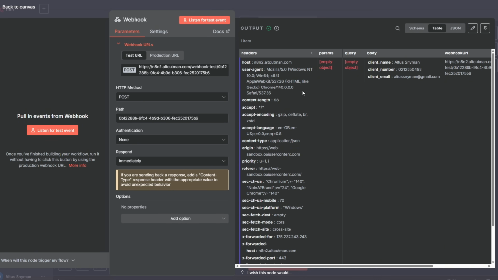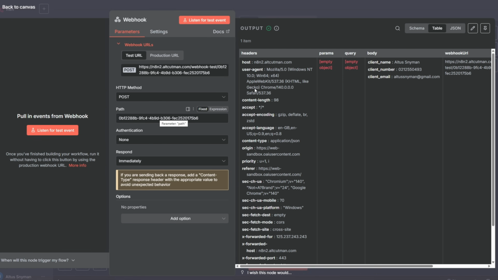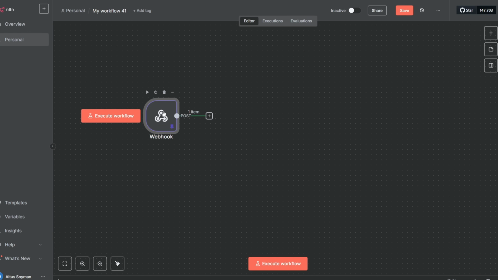So let me show you how we can actually manipulate this a little bit. We're going to change this to a bit of an API kind of thing, and we are going to wait for a webhook response back. So let's build that part out. It makes it super easy. We're going to click this button, which allows us to actually pin the data so we don't have to do it all over again.